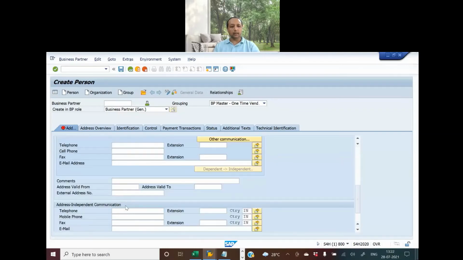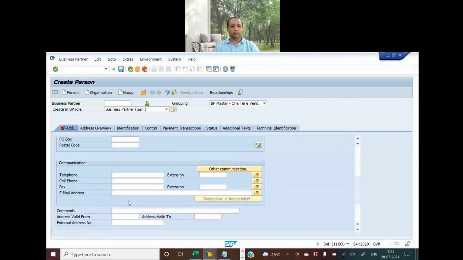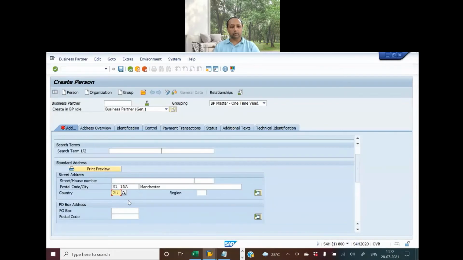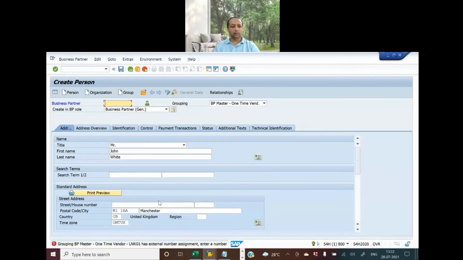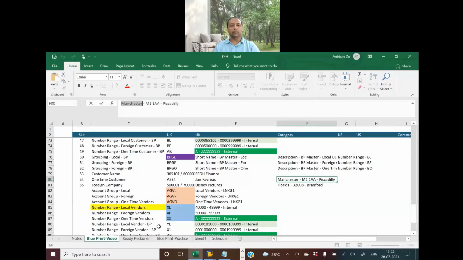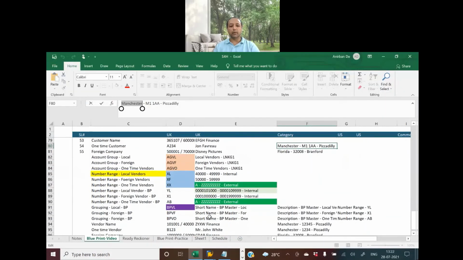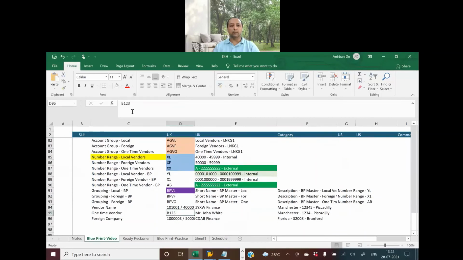And then language, where is the language one? It's not showing the language though. Let's see. One time it has an external number range. Yeah, so I have to give the external number range. So if you remember that we have to give an external number range, which I've already mentioned over here.